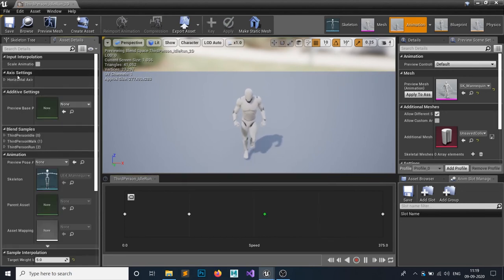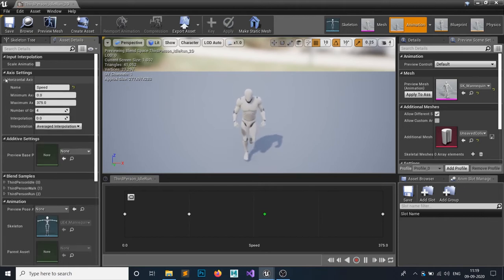So on your axis setting, you can see this horizontal axis settings. Just click on this arrow to open that up, and the minimum axis should be 0, but the maximum axis should be your maximum sprinting speed. So let's say my player's maximum sprinting speed would be 800, and set the number of grid nodes to, let's say, 8. So it's gonna divide these grids into 8 parts, you can see.